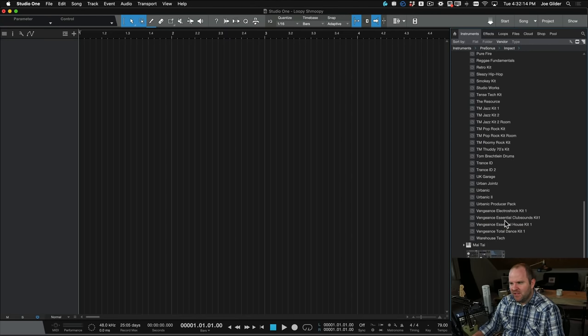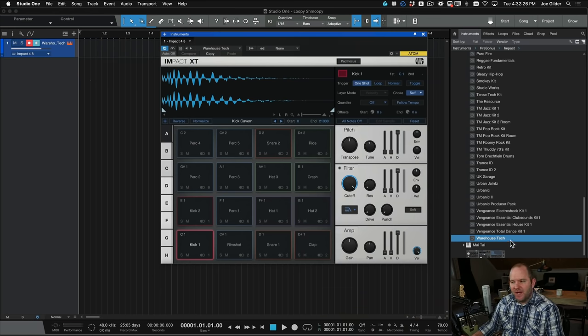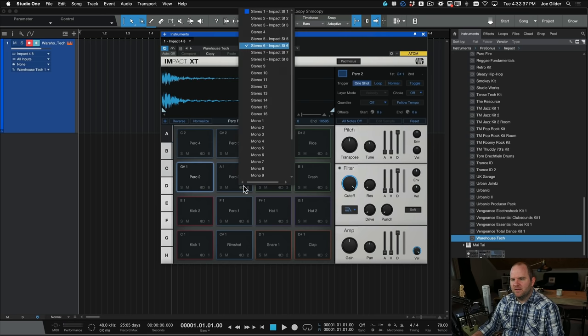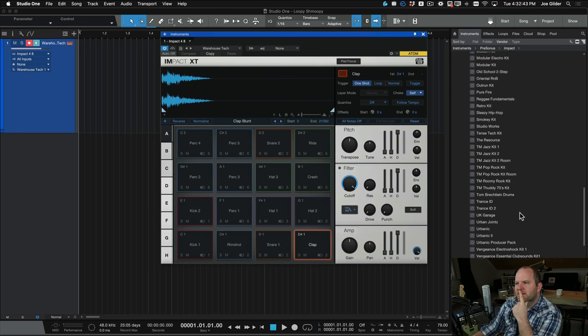So I'm going to come in and look at this list of kits that we have, and I'm going to pick one that I feel like I remember liking in a recent video. Now let's go with Warehouse Tech. I feel like I liked that one before. Something about a warehouse or a garage. So all I did was drag that template into a blank area here in the arranger, and now I've got Impact pulled up and I can hear the sweet kick. It's pretty cool. You just click on the pads to hear it.